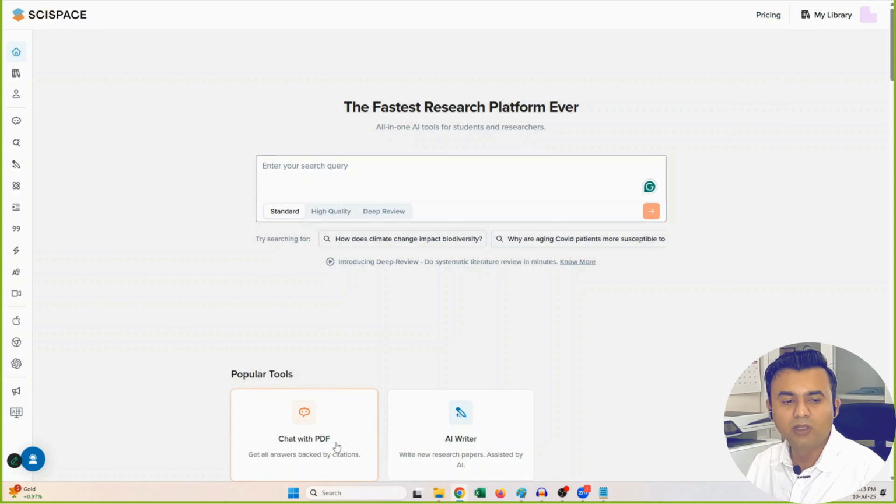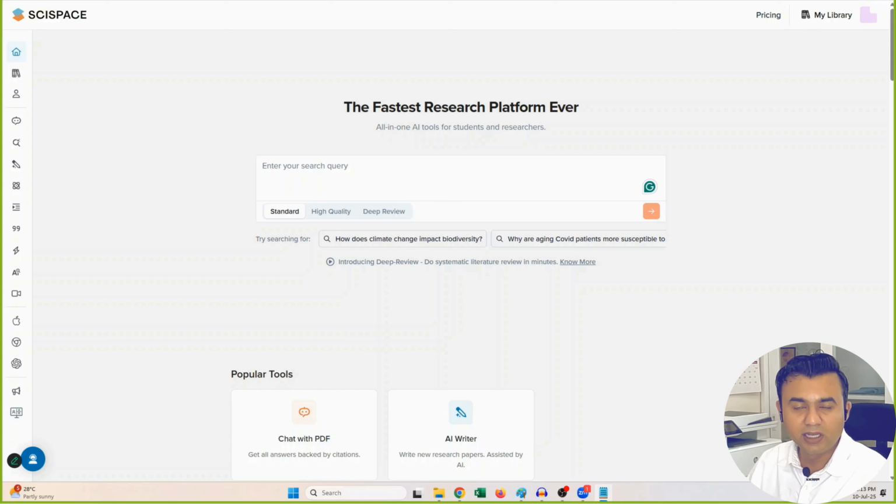So this is how the interface of Scispace looks. The major usage of Scispace is to conduct literature review in great detail. It helps us explore different literature and articles and go much deeper into them using the artificial intelligence capabilities of this tool. There are multiple options available here to search the literature. Please note you can upload your files also.